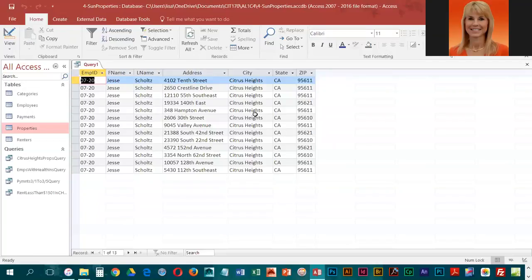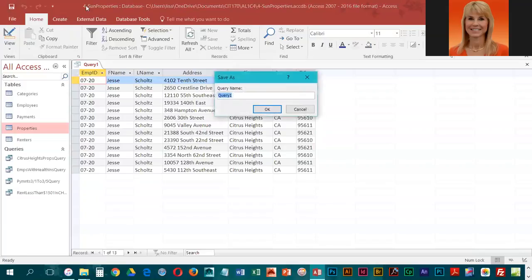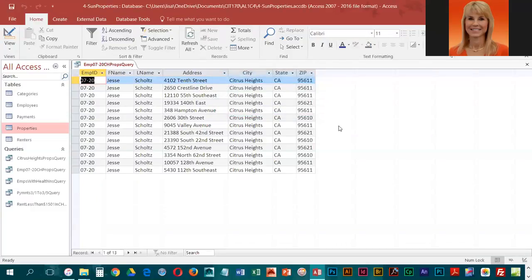And then what you should notice is these are all employee ID 07-20, and they're all the city of Citrus Heights. So we're going to save this query. We'll call it EMP 07-20 CH props query. And we'll go ahead and close.